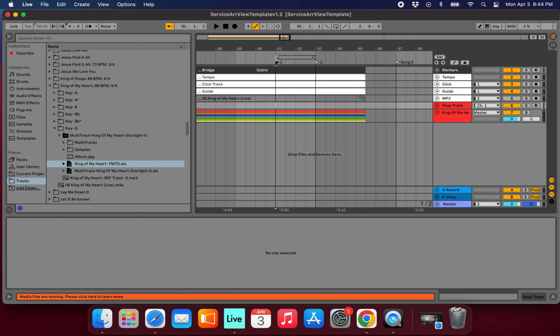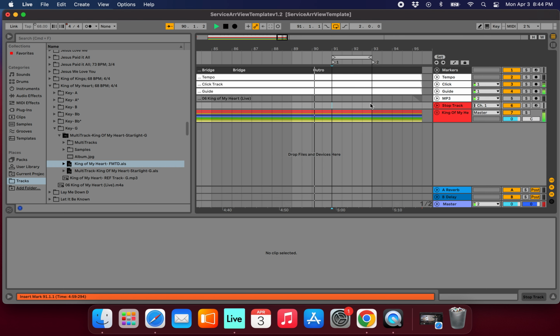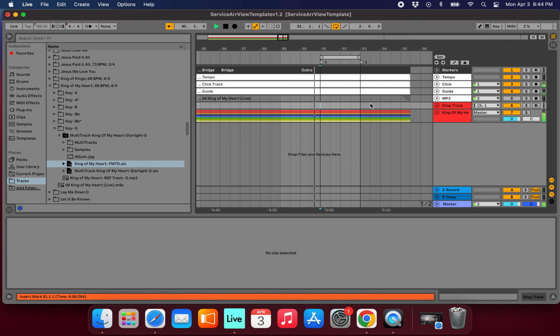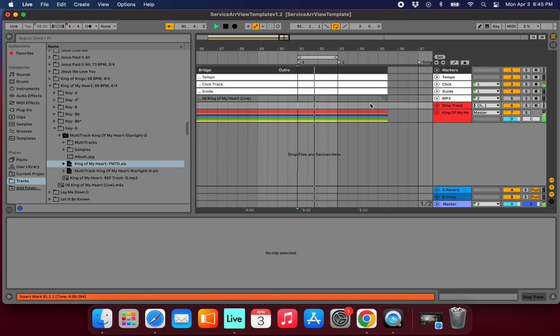So that created a loop between these 2 points. And up here, this is your loop turn on and off. You can toggle it. So when the loop's turned on, it'll just do that one part. So you could start back here at the outro, and it'll just keep doing that over and over and over again.